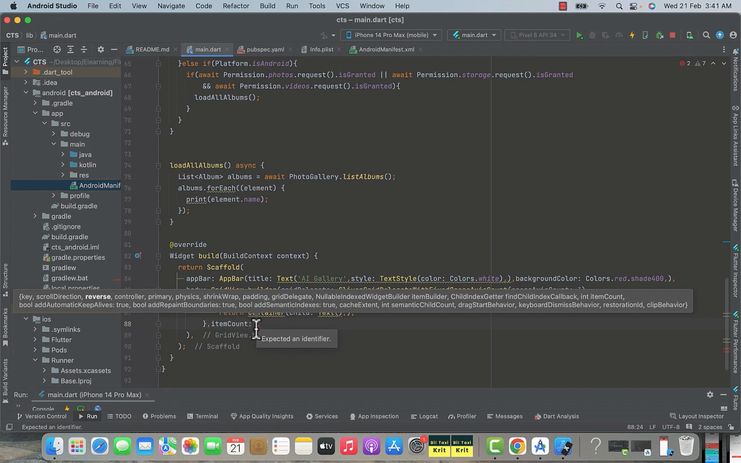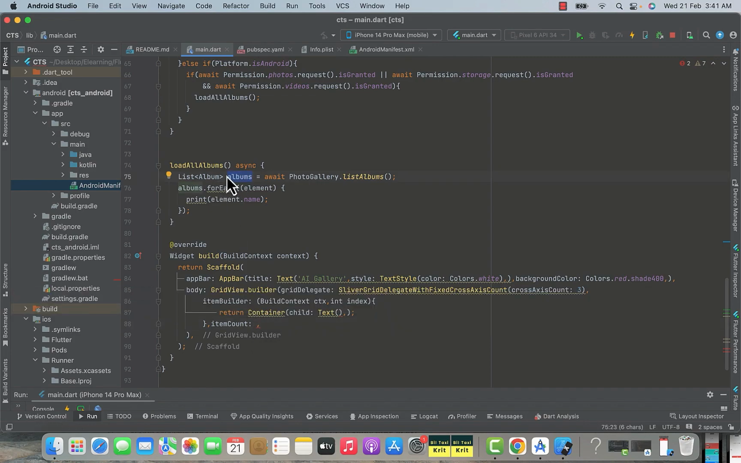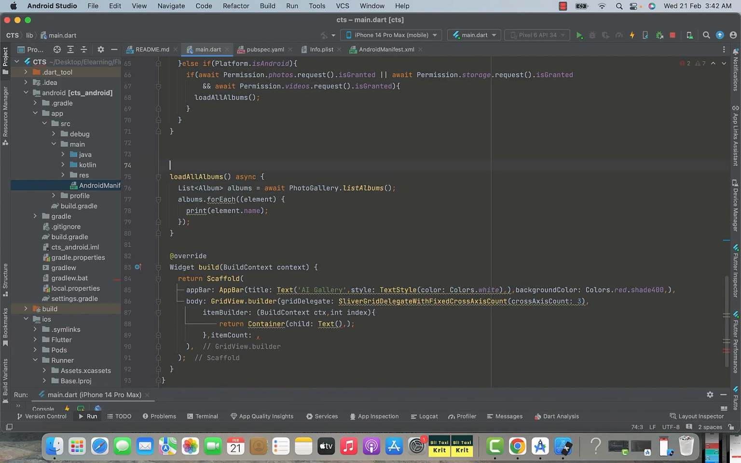So here we need to set this item count equal to the count of our albums. But as you can see, we are getting the albums list here, and it is defined inside this method. So we cannot access it inside this build method. So here what we need to do is to declare this albums list above or outside of this method. So above this load all albums, I am going to simply paste it, and then I will initialize it with an empty list. And after that we can simply remove this declaration from here.